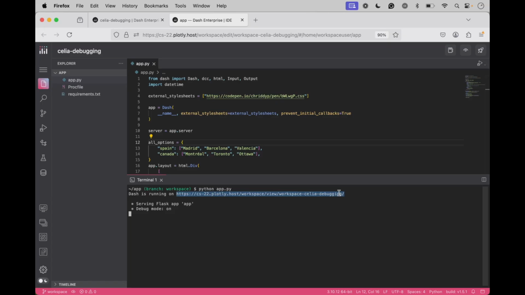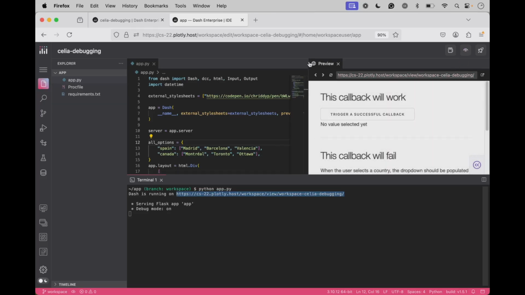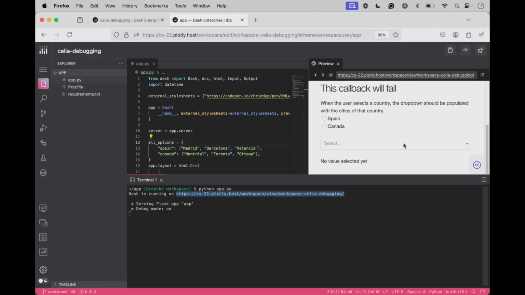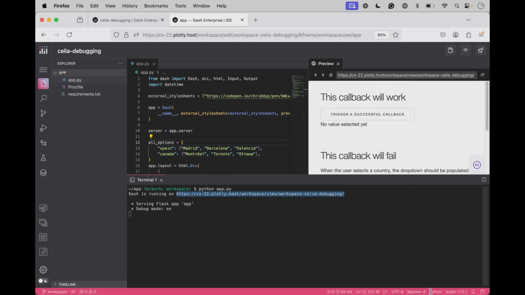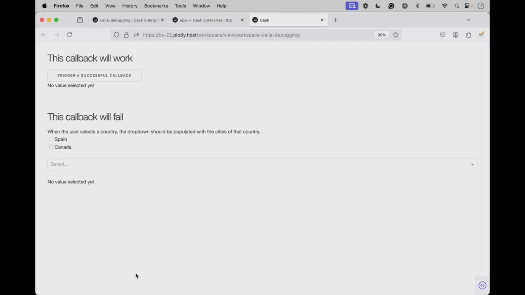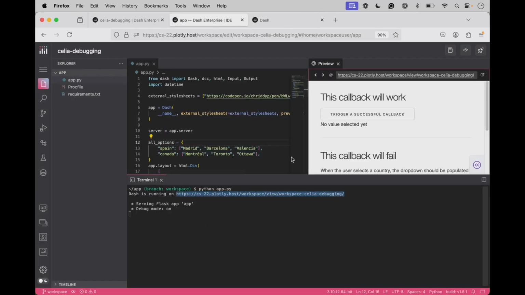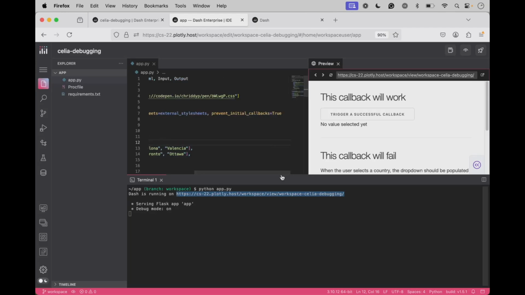Dash Enterprise Workspaces have a really cool feature, which is the Preview tab, which is this eye here. So if I click on it, I will get a new tab as part of the workspace with this URL that I have highlighted here before, and I can see the development app running. I can also open it in a new tab if that's more comfortable. But for a quick preview, this is quite useful.